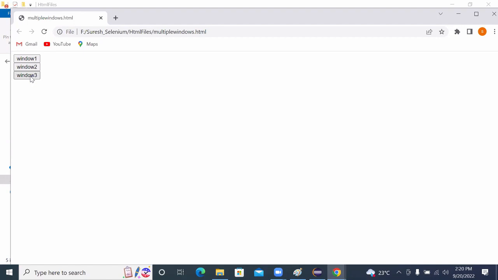Close only current browser or close all browsers. Okay, right. Let's see the steps here.